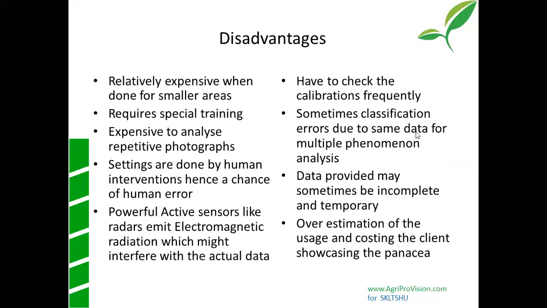Basically, when the data comes in, even if you are taking a photograph, the settings for the cameras are done through human interference. There might be a problem with the cameras, and there might be a problem with the human interference, so there is a chance of human error as well, which is a disadvantage that you might have.